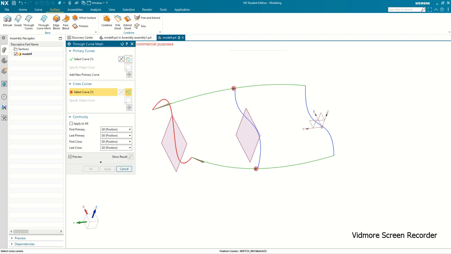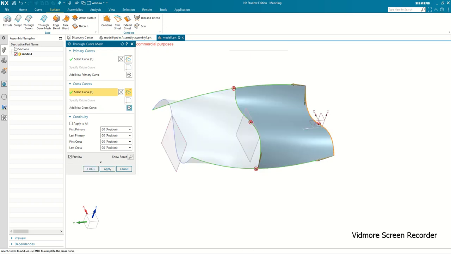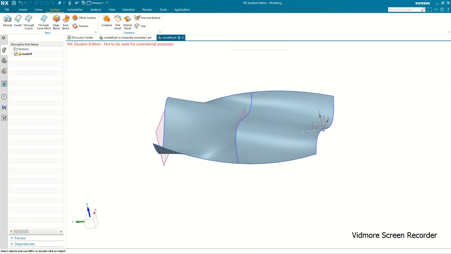For cross section, why don't you take these three lines as primary curves? You can take, no issues. I'll do that one also. So now only one surface I have created. Now select this primary curve, this one, this one, and this one. Cross curve, this one, plus this one. So now two surfaces are created.